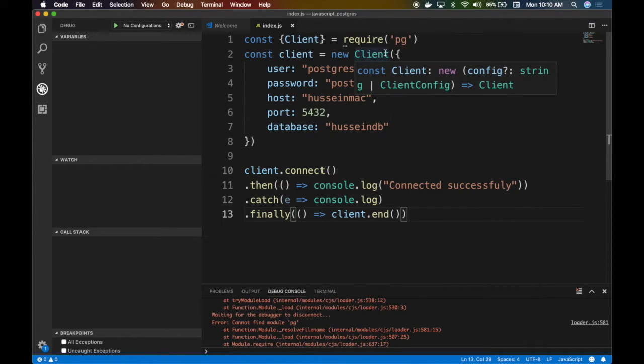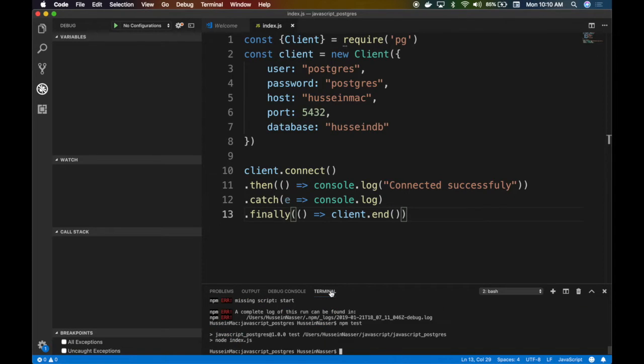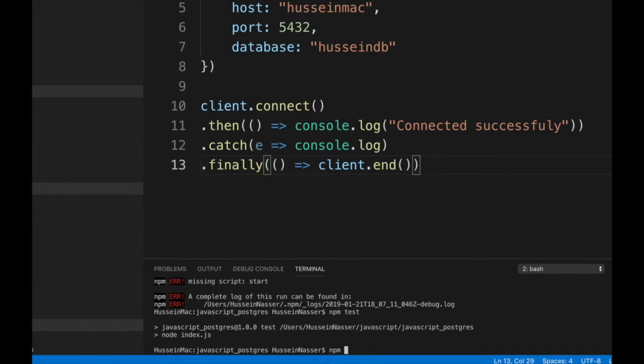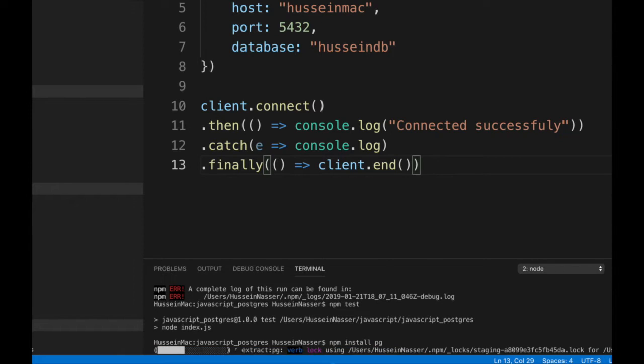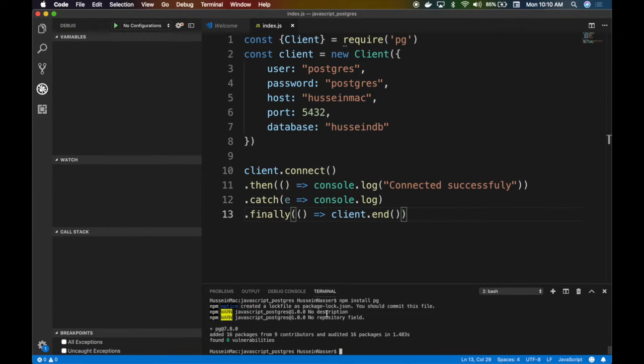The reason is very clear: what is this pg thing? You never installed it. So now you actually need to install it. To install it, you go to the terminal, the same path, and you do npm install pg. You just write pg. That will install it just for your project. And just like that, we have installed the node-postgres client.